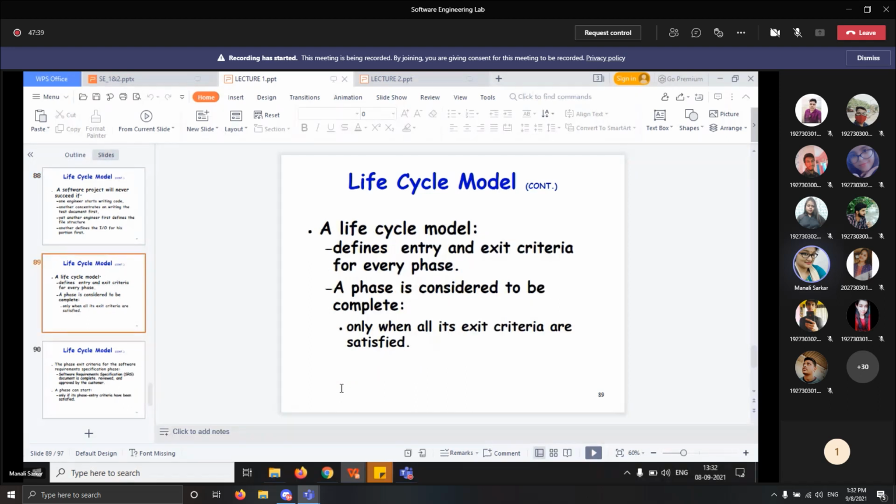Next, a life cycle model defines entry and exit criteria for every phase. So whenever we are using any life cycle model, there should be an entry phase as well as an exit phase. That is defined by the life cycle model. Also, a phase is considered to be complete only when all its exit criteria are satisfied.